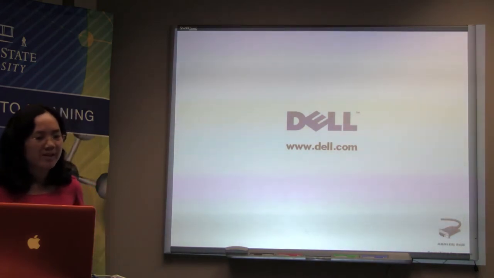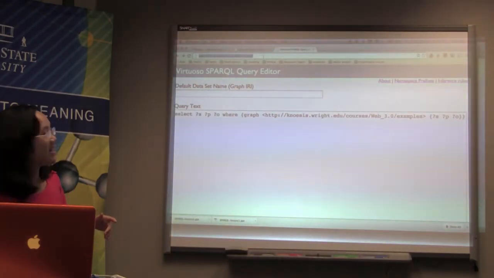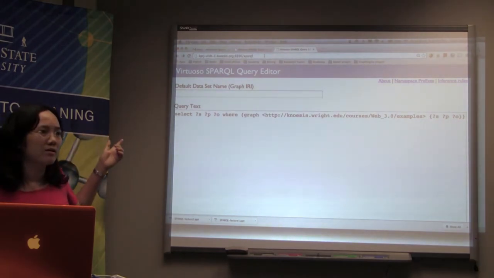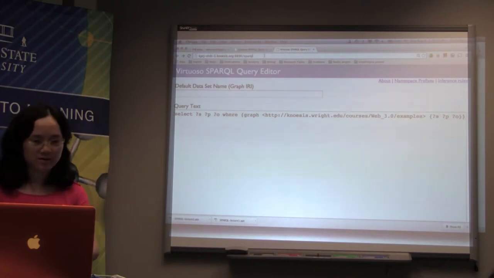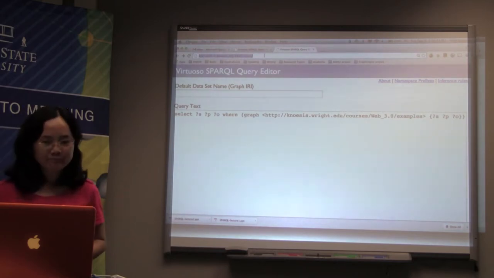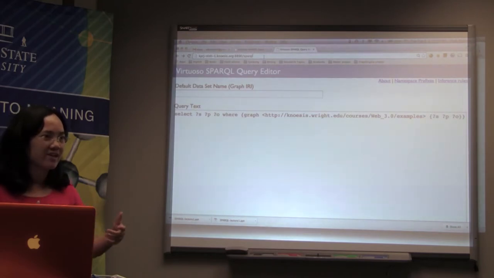This is the SPARQL endpoint that we will use for this class. Can you see the name, the URL? Can you post that online? It is in the slide. Or in homework three. So I will use one set of examples and insert them into this triple store, and then when we go through the sample queries, we will execute them against this triple store. So it will be by example.